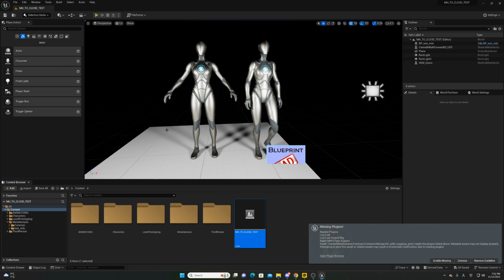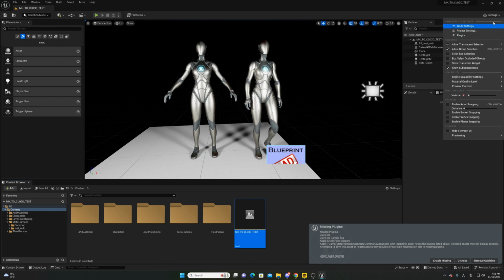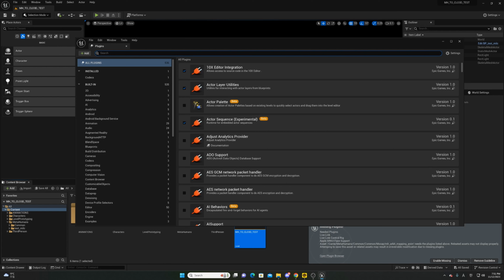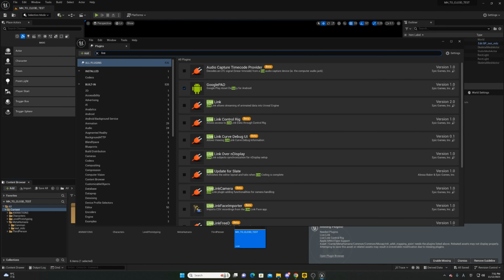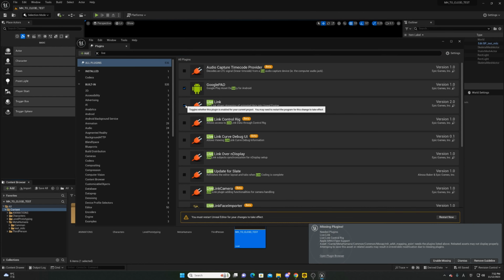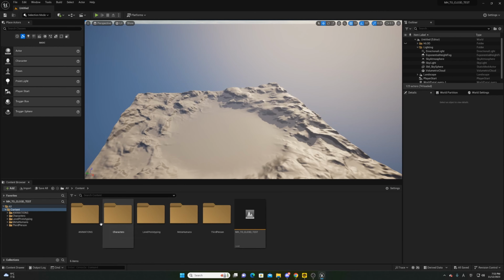Okay, so one more thing. I think if you have some error, the plugin error, you need to download the plugin. So you click the settings in the plugin, and then you can find the live link. So you can see here the live link, and then also live link control rig. So these two you need to turn on. Yes. And then restart now. Okay. Then restart. Then you can go to contents.